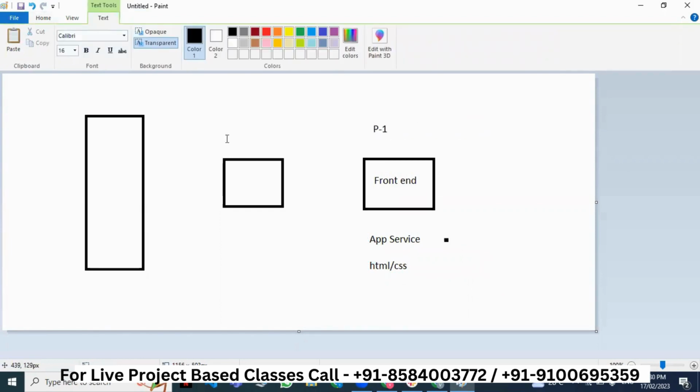Now, guys, project 2, this is my backend. Here we have created a function app service in the cloud, and we have deployed a .NET Core function app. On Azure, you will call it an Azure Function, the Azure Function for my backend. This is the second component of your project.